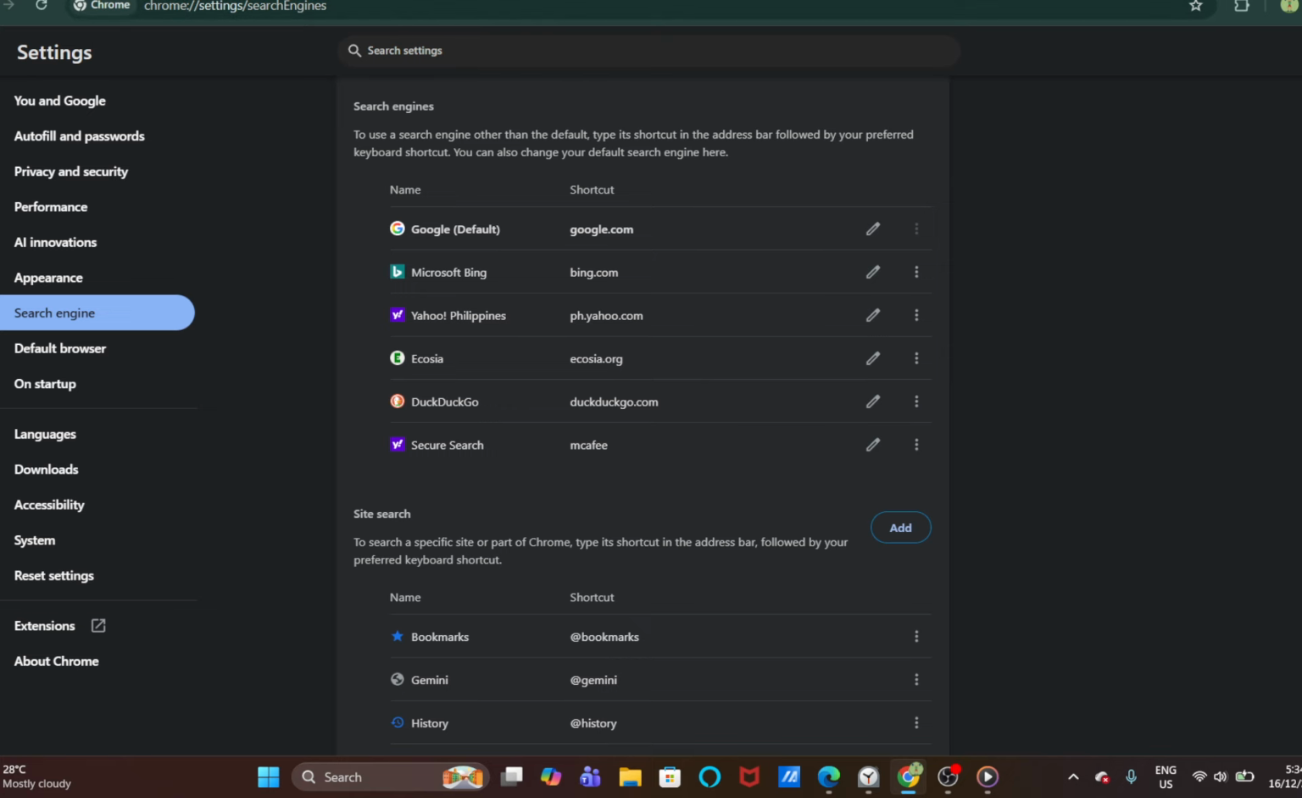A quick note for clarity, changing the default search engine affects the address bar and the new tab search box. If you have a separate homepage or home button set to open Yahoo, that's a different setting and won't change here. Also, if the settings page looks slightly different, Chrome may have updated its layout, but the search engine area and manage search engines option will still be available.